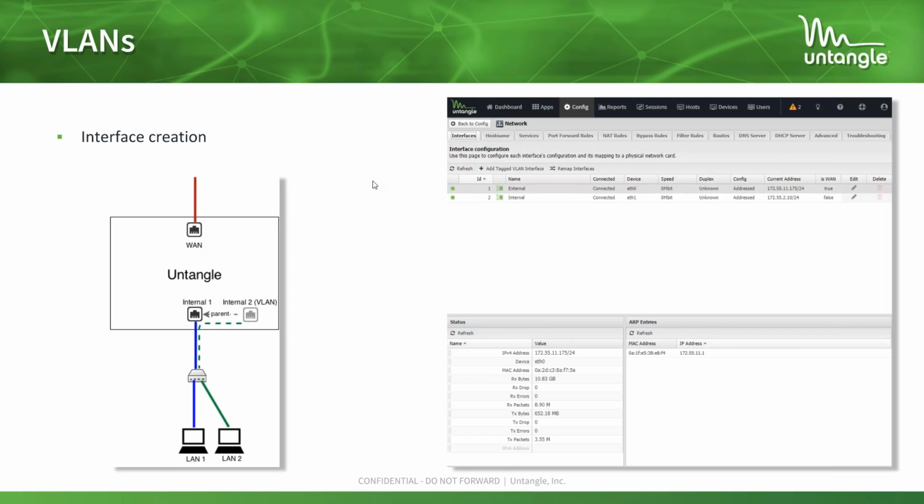Go into config network on the interfaces tab. Right at the top of the screen here is an add tagged VLAN interface. This will bring up a screen that is very similar to what you see when you edit an interface. The only difference being that off to the right in the top right corner is that 802.1q tag field that I was talking about. And that's where you specify the tag that's being used on your VLAN switch behind the Untangle to define routing for that subnet.